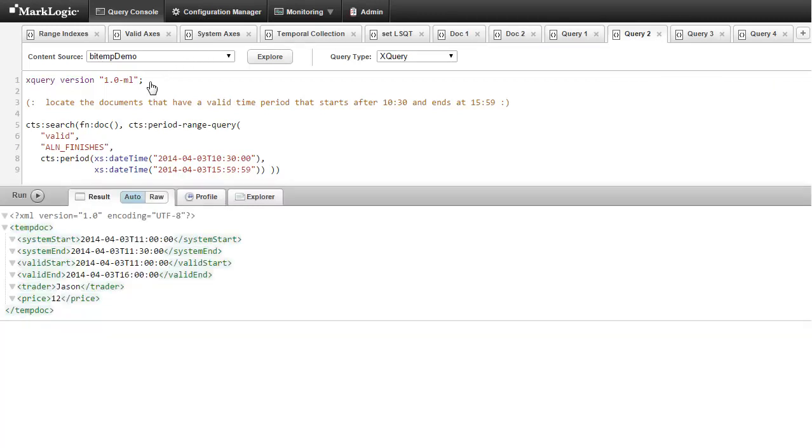For our second test, we will be using the valid axis. We will look for documents who have a valid time period that starts after 10:30 and end at 3:59.